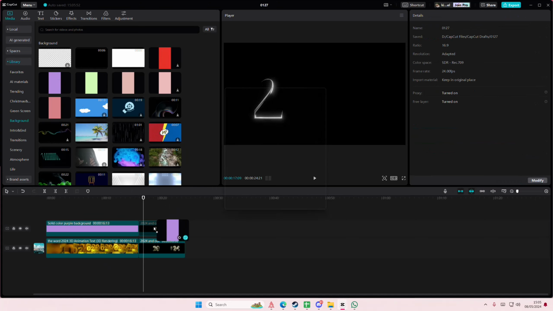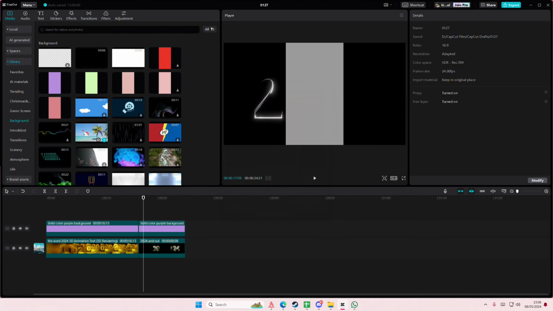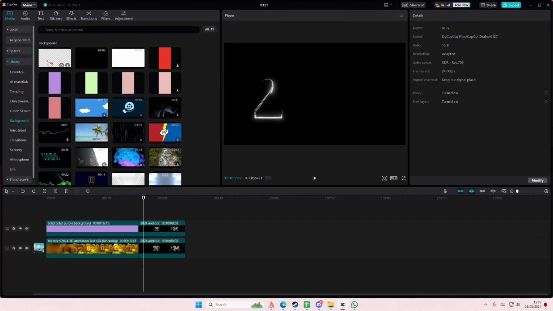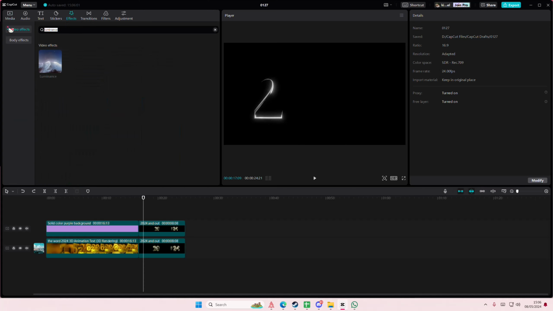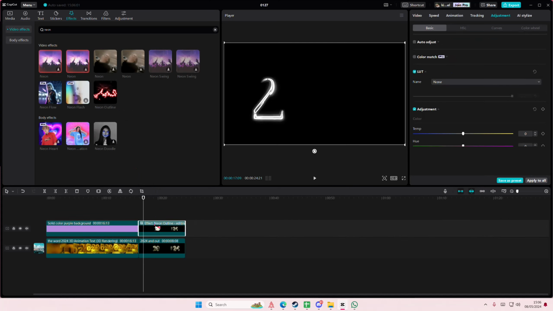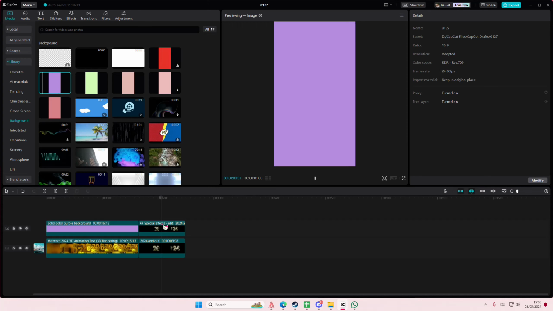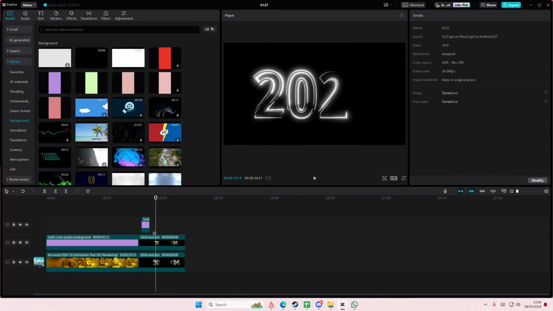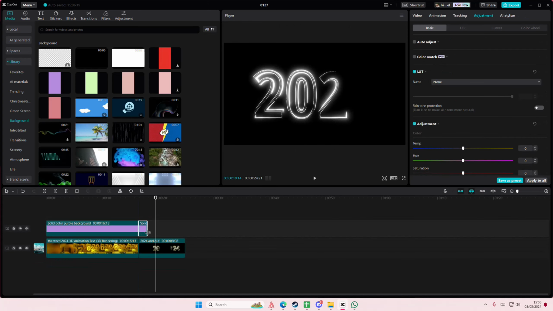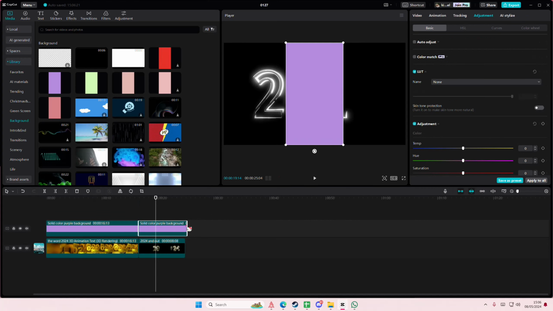And, whoops, why did I do replace clip? And I'm going to go to effects, and I'm going to add in the neon outline to it. And then I'm going to go to media. Actually, no, you don't have to do that. Just do the same exact thing, but select a different blend mode. I forgot to do that.